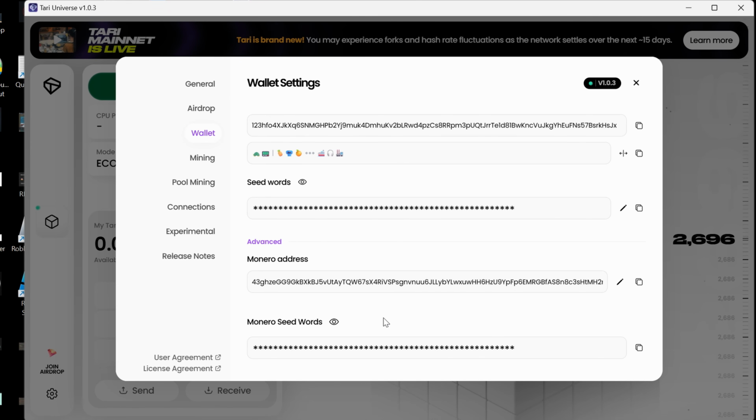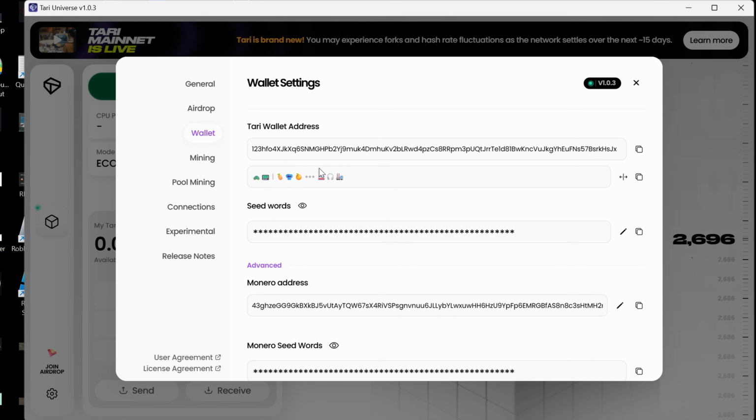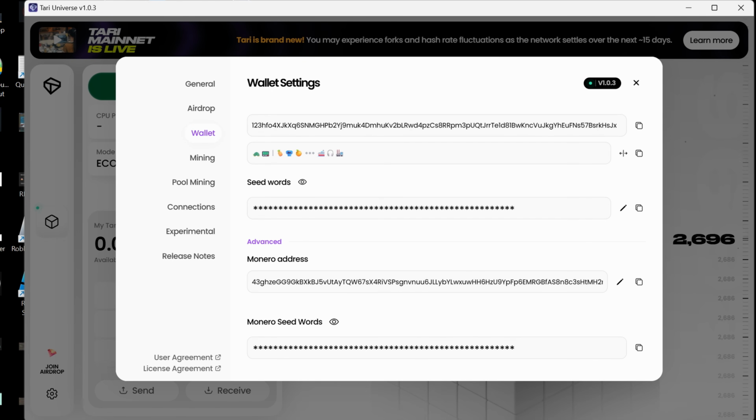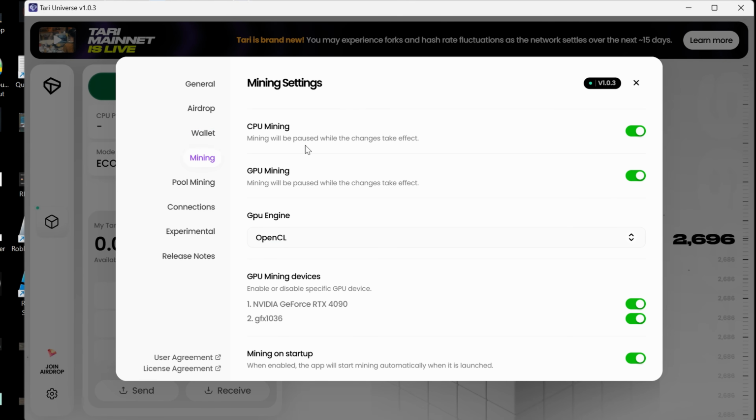Monero address, seed words. Obviously, if you want, you can get the Android wallet and get a new address and everything, or just use this one in every rig. So then you can just adjust this address, put it in every single one. Same with your own Monero address, just put that one in here if that's something you want to change to a different one. For mining, here we can see CPU mining.